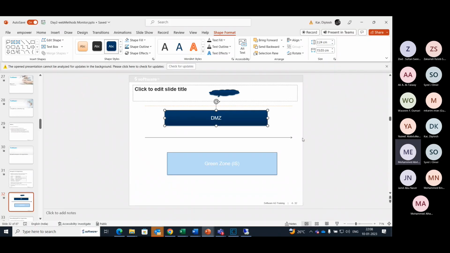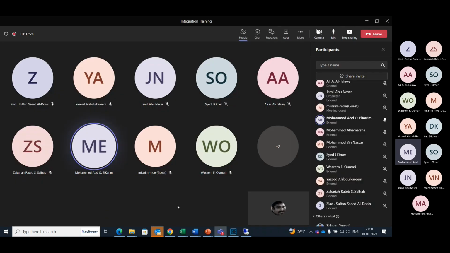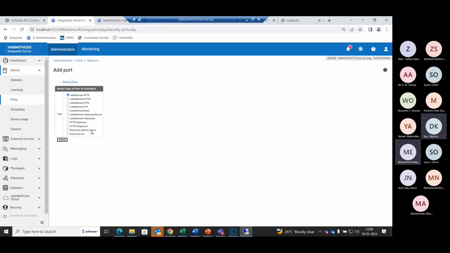Okay, Mr. Kerr. Regarding the ports inside the integration server and the gateway, and the communication between both in the DMZ and the green zone, on what criteria are these ports shown? I saw two ports, the internal server and the integration server. Can you share your screen again? Because I don't have this information inside my servers.